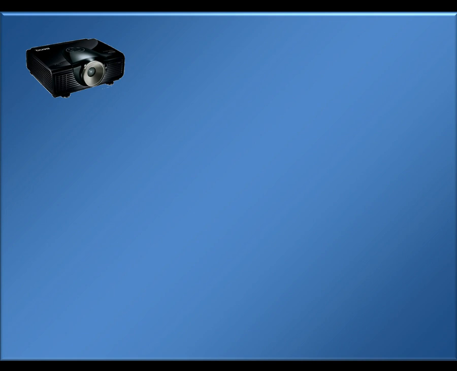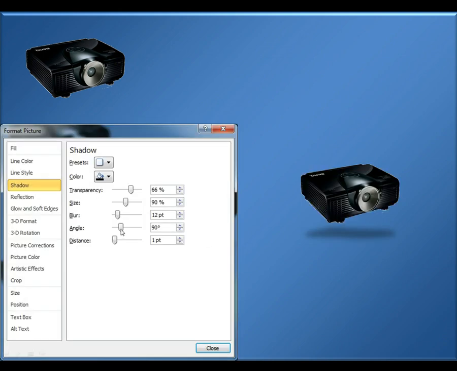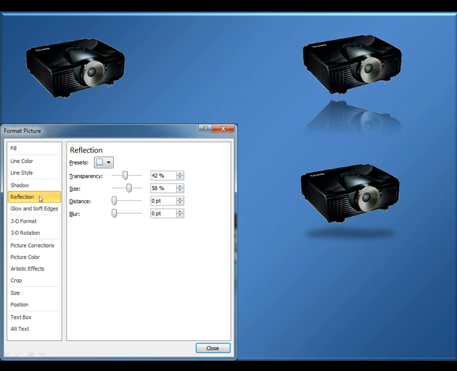This is just the video projector that I have been taking from the net and making the edges transparent. If I go into Format Picture and pick Shadow, I can put a shadow under the video projector like this, and there's a lot of properties I can adjust this shadow with. One other thing I can do is to use reflection to build a reflection like this, which is a nice visual effect. It takes up some space, but it's very nice to look at.